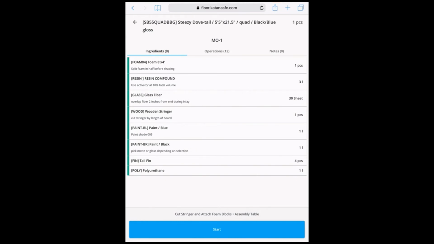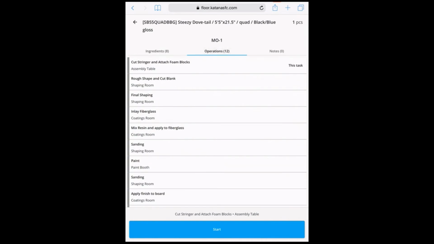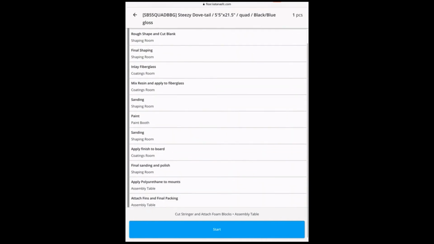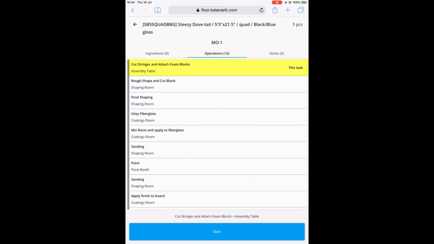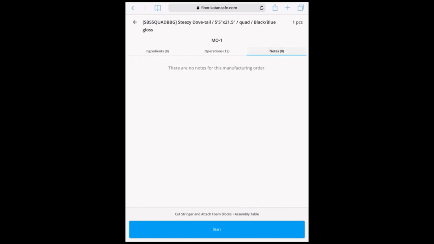The indicator to the left, where it's green, will identify if that specific ingredient is actually in stock. It'll be yellow if it's expected to arrive, either from an incoming PO, or it'll be red if it's not available. If Jason wants to take a look at the operations related to this manufacturing order, he can see that information from the Operations tab. There are 12 operations associated with this manufacturing order, and he is currently inside of the one task that is specified at the very top, cut stringer and attach foam blocks.